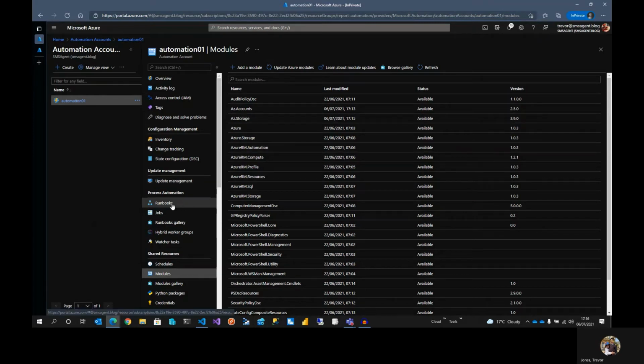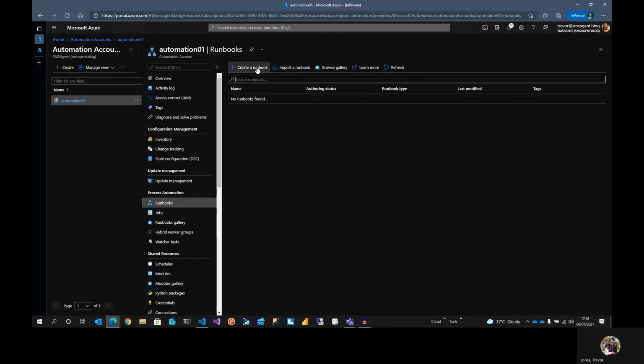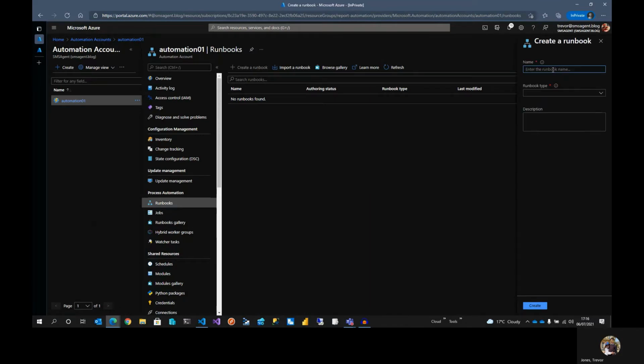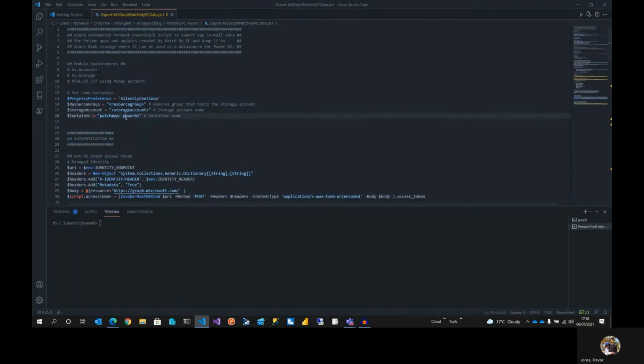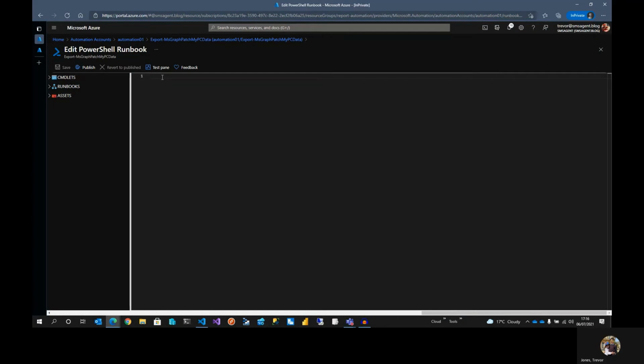So then let's go to the Runbooks blade and let's create a runbook. I'm going to call this export ms graph patch my PC data, or data if you're from somewhere else in the world. Okay, create. Now the content of the runbook is in my docs site, which I have a copy of here. So let's copy and paste into the editor.